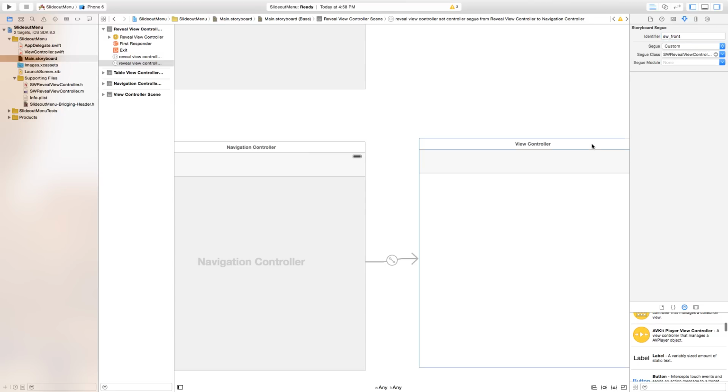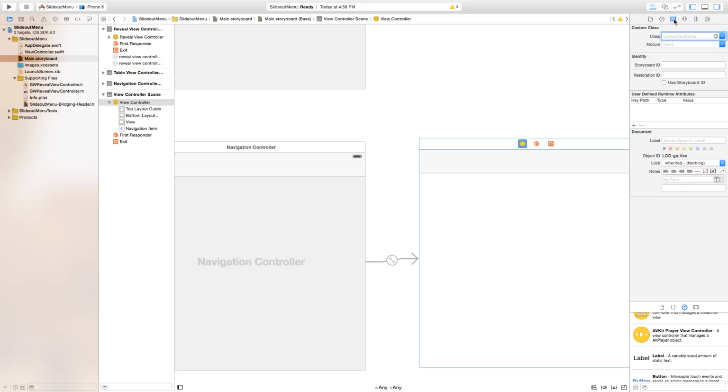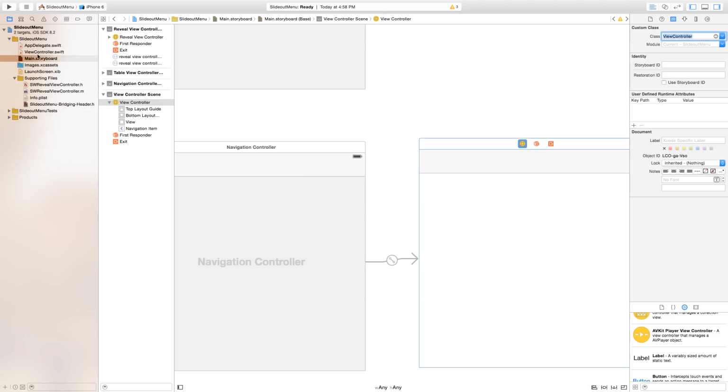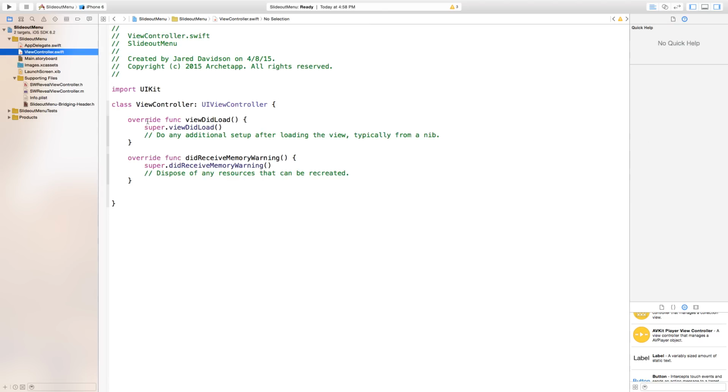So now that we have all those set up, let's head over to this view controller right over here. And we want to hook this view controller up with our viewcontroller.swift file. So go over here to your identity inspector and go to your class, and this is going to be called your view controller. So we are editing this via the viewcontroller.swift files that we have.